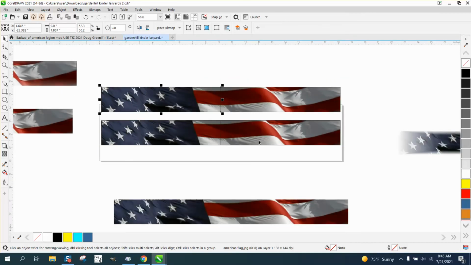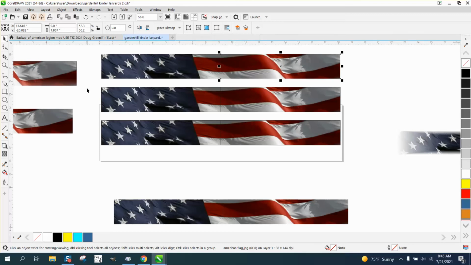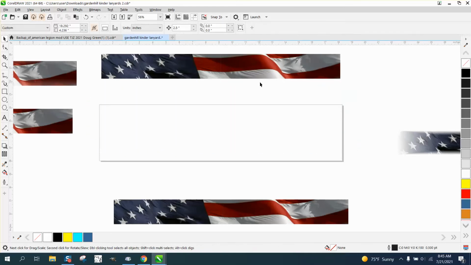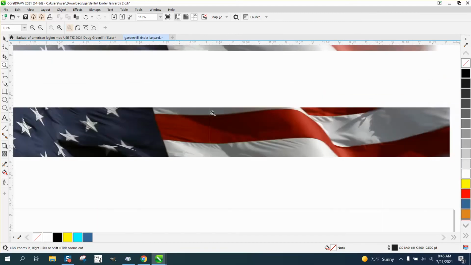What that did, that intersected that part. Now I'm going to grab the bottom one, use the intersect tool, and it made the bottom one. So now we have 2 halves of the flag. Now you can see a little white line right there, but we can get rid of that.